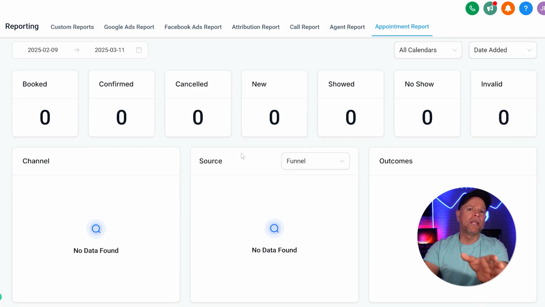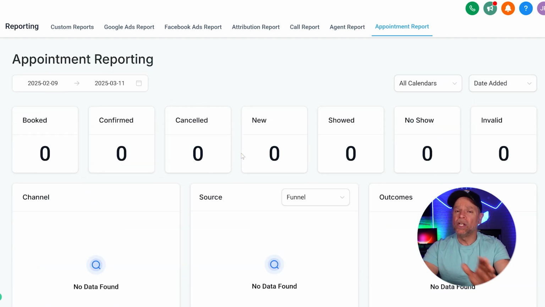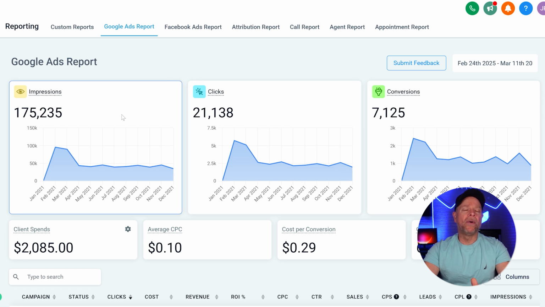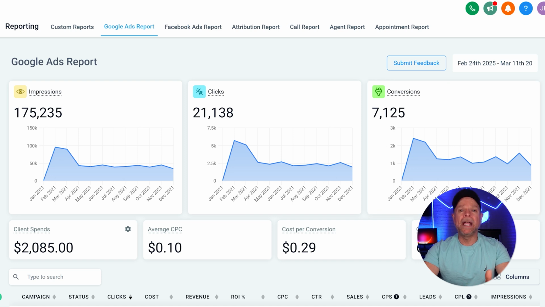Now, I worked with a boutique agency that managed ads for several clients at once, and GoHighLevel made it easy to keep track. We got detailed reports showing how each client's campaigns were performing. We could see spending, clicks, conversion rates, and appointments booked. Now, this kind of insight helped us adjust strategies quickly and improve results for every campaign.